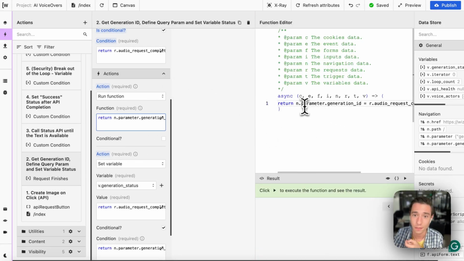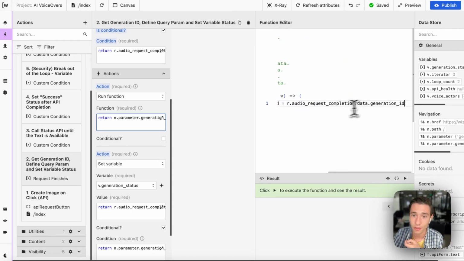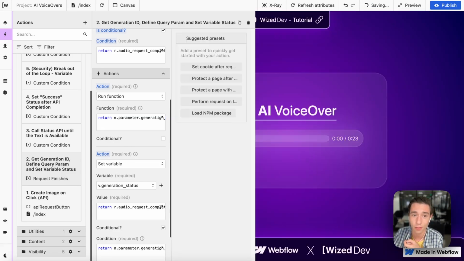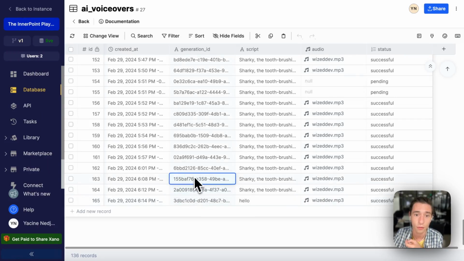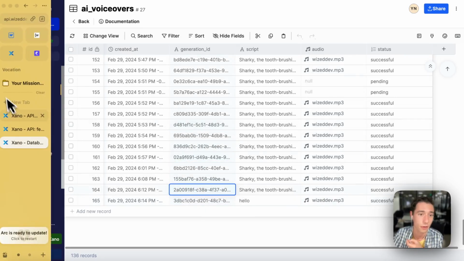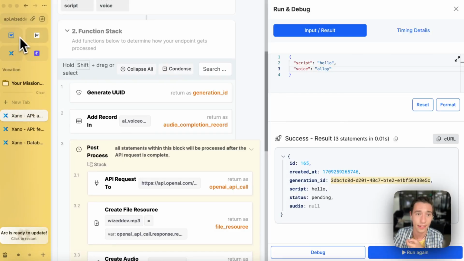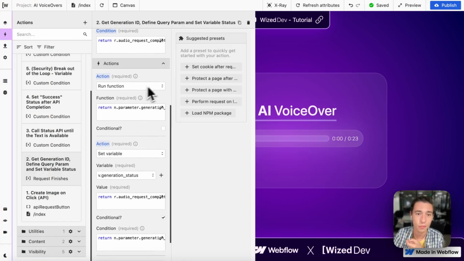We do a custom function. We do n.parameter.generationID equals r.audio_request_completion.data.generationID. So this is the generation ID I got back from Xano, which will help us identify which audio we're currently talking about with the backend. So this is what we're doing in here.